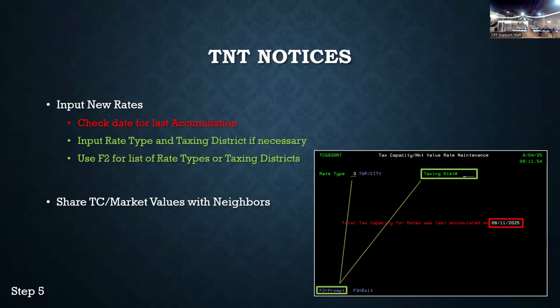When you're putting in your rate type and the taxing district, keep in mind you can have 2 prompts. If you can't remember what's there, you can do that to pull up your options, your available rates and districts. At this point, you're ready to share your tax capacity or your market value with your neighbors. When you're inputting your rates for shared rates, you're going to need those tax capacities, and so are they. Once you're to this point, you can share those tax capacities with your neighbors.